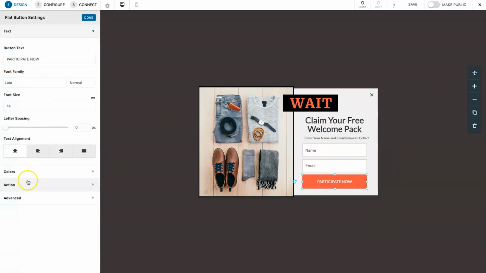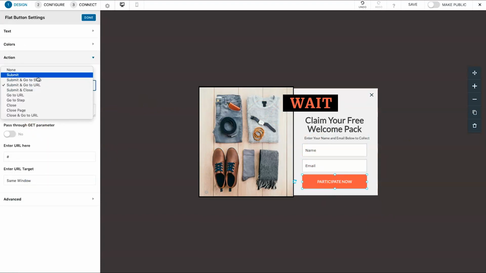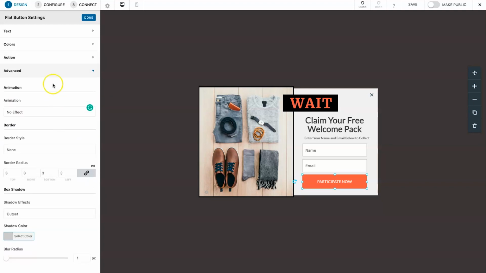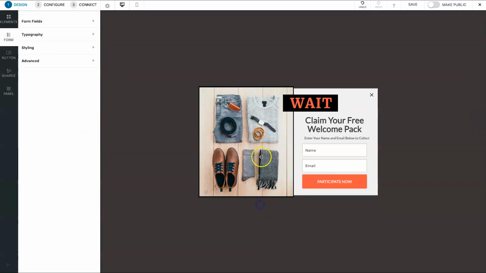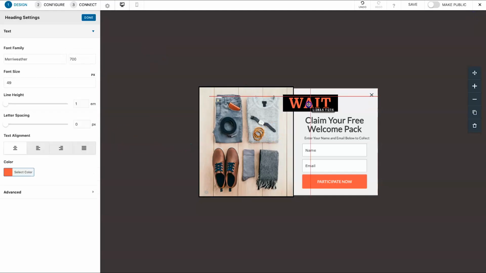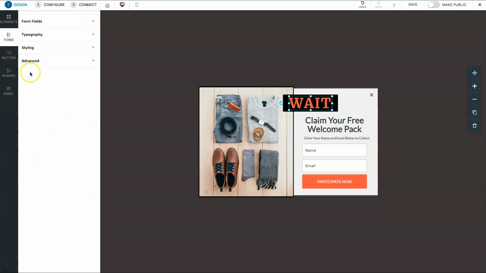If not, just make sure it says at least submit, and then you can just go submit and close, something like that. Thank you for subscribing. I usually say success. Thank you for subscribing. Right, and easy. So coming back to it now, to edit anything, it's very easy. Click on the image, for example, press change image, and you can go ahead and choose one from your library. All the text, all the information's on the left, everything is drag and drop, so there's nothing really to it.